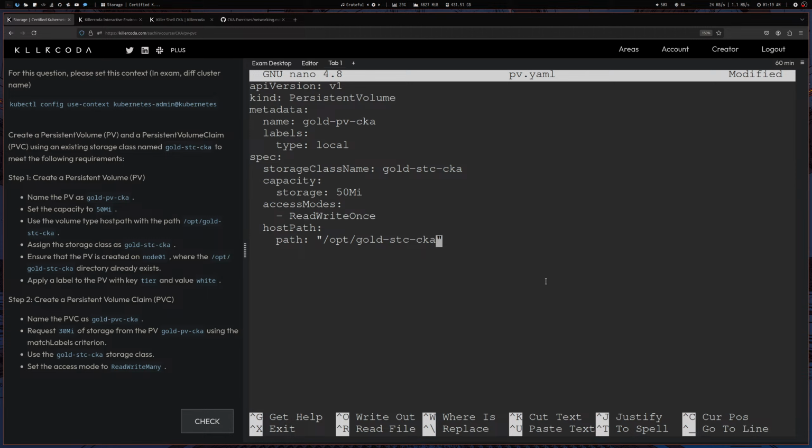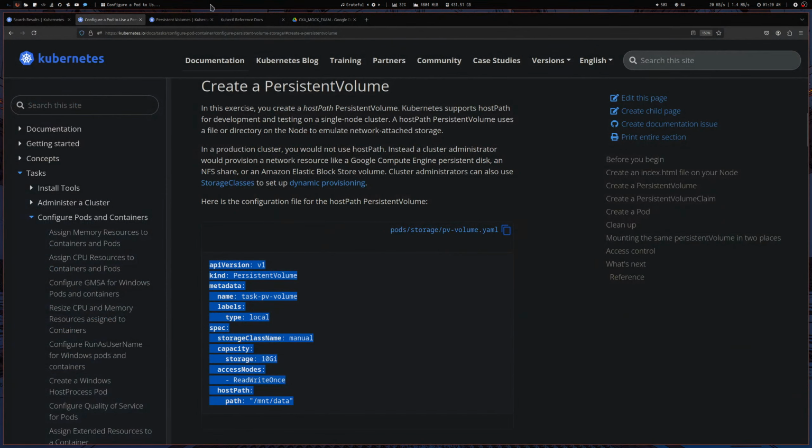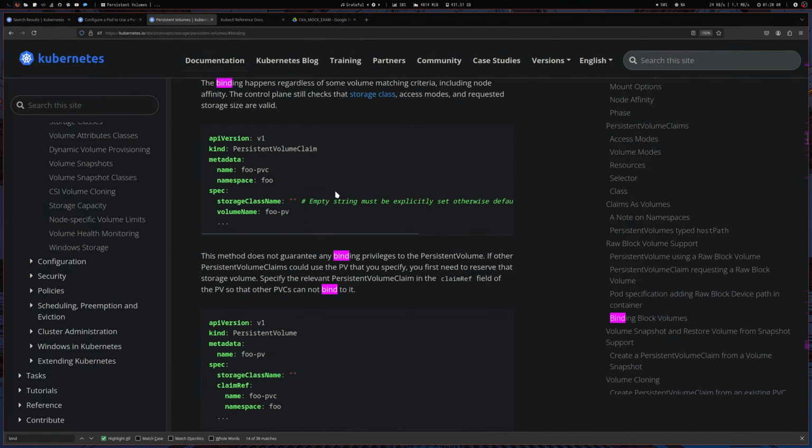Ensure that PV is created on node 1 where that directory already exists. Okay, assign storage class, we've done that. Add a label to the PV with the key here and value white. And we have to add node affinity.